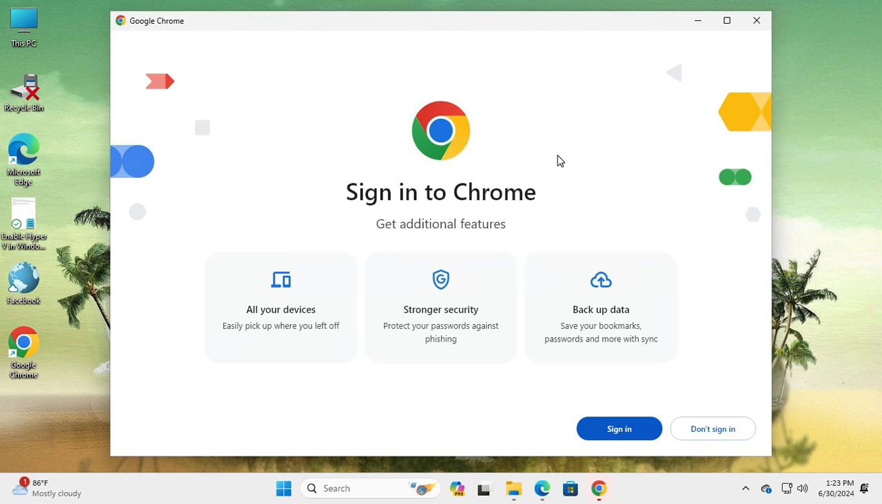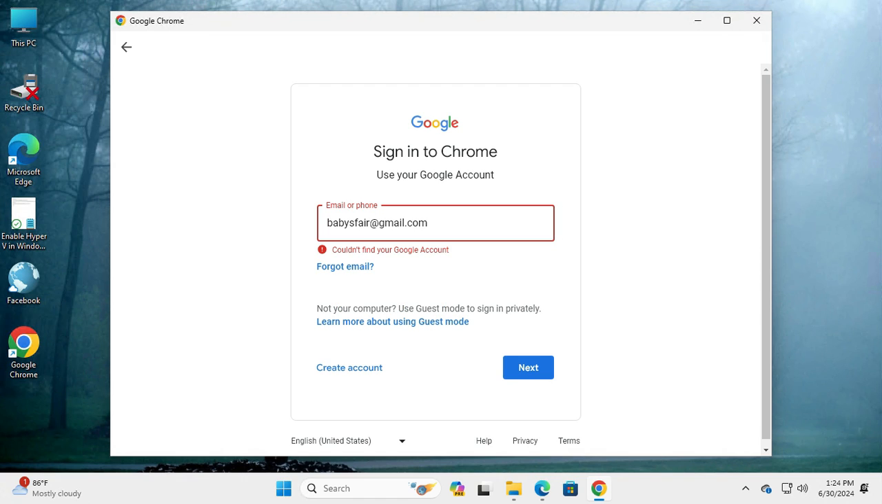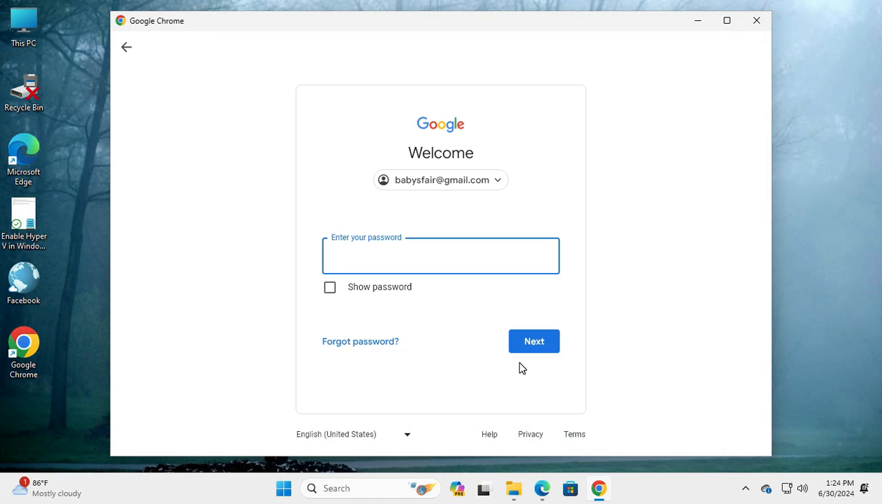Now you need to sign in to your Google Chrome browser. Click on the sign in icon on the lower right corner. Now type email address. Now click on next. Now type password.